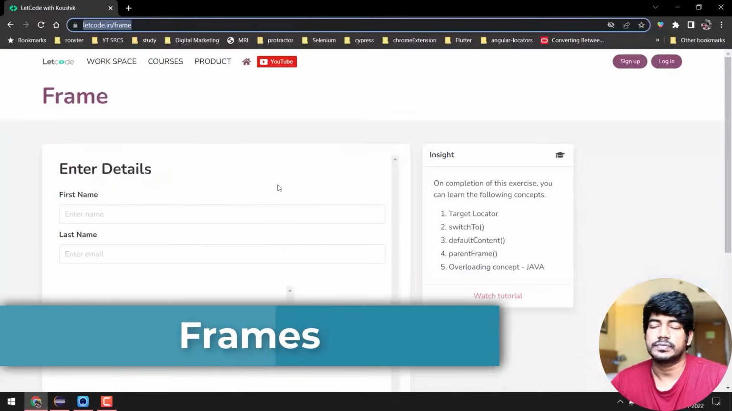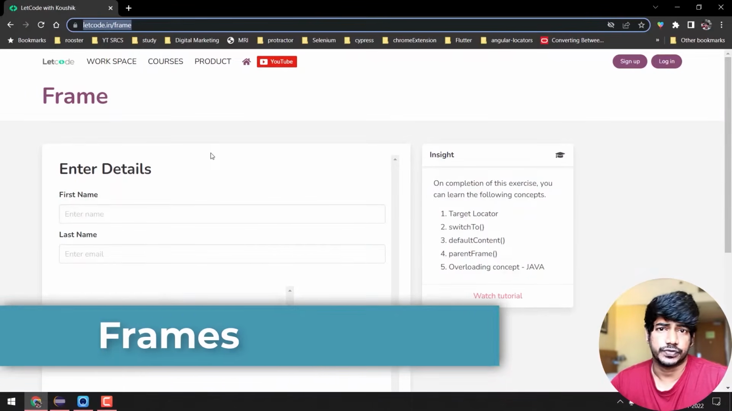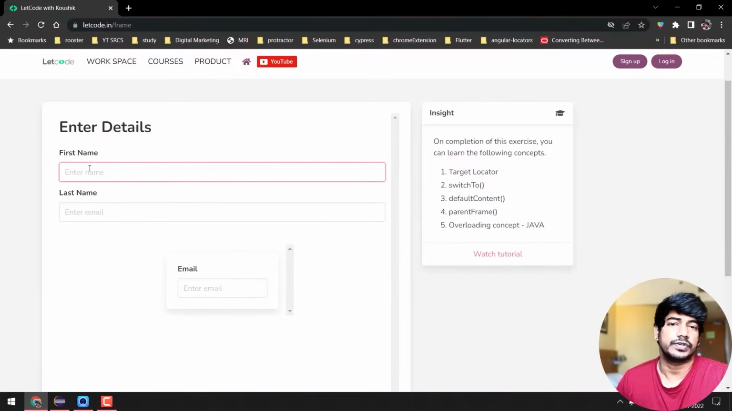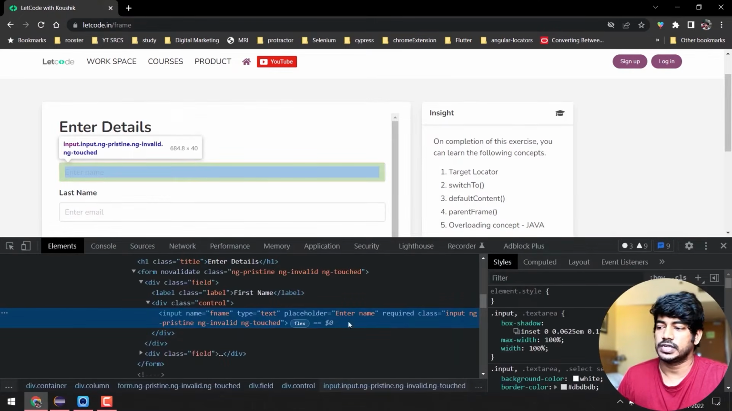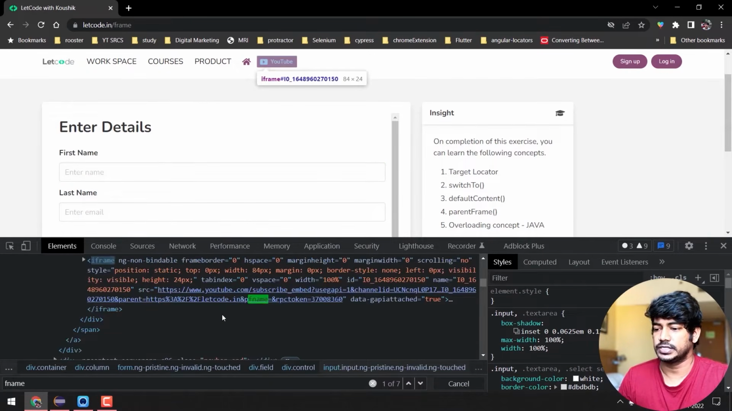So here I have a very simple website called letcode.in/frame, and here we have to enter our first name, last name, and then the email address. That's it, very simple, right? So let's go and do that. I'm going to right click and inspect this particular first name text box, and here we can see we have a name called fname, and that should be unique, I guess.